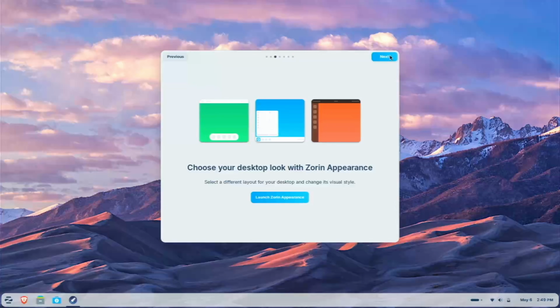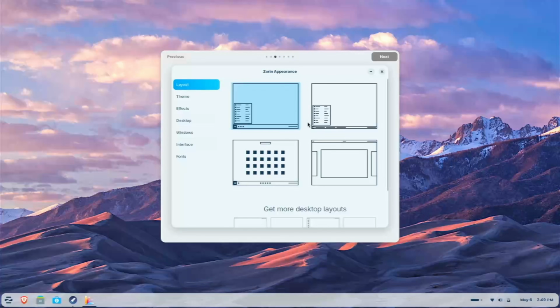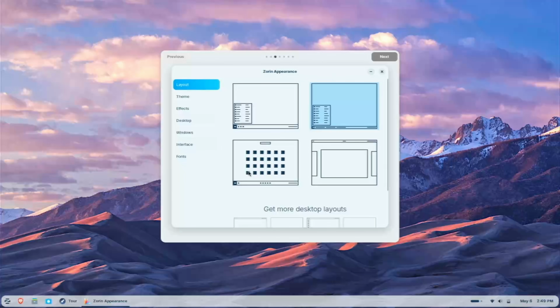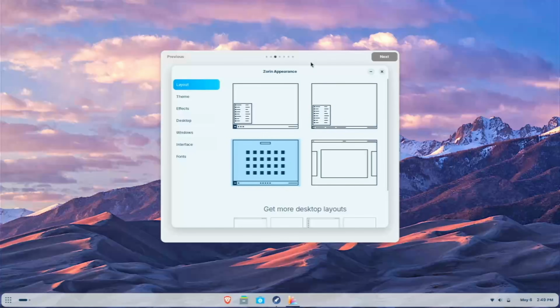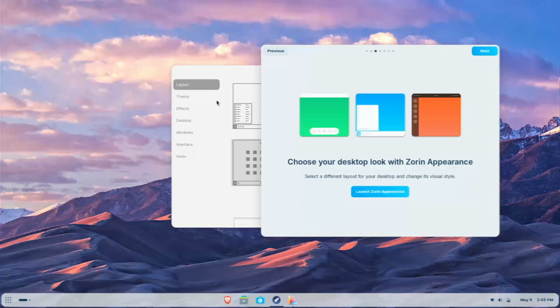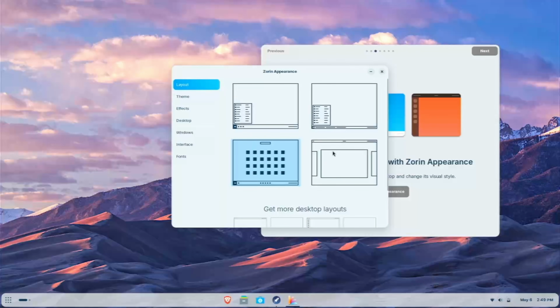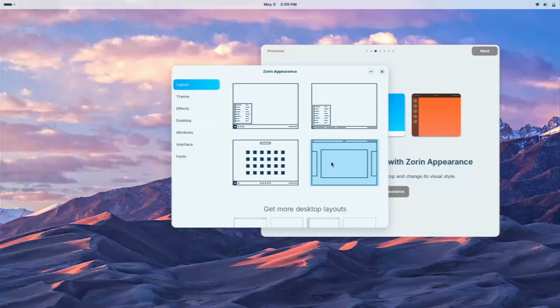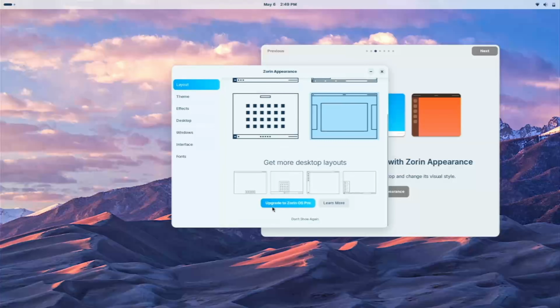Choose your desktop look with Zorin Appearance. All right, let's do it now. Launch Zorin Appearance. All right, so here you can change the appearance of it. You've got like the regular start menu look. You've got the more compact look. You've got the sort of Mac OS-y sort of like icons on the desktop look. You've got like a scrolling sort of setup here, kind of more like, I guess, GNOME. I'm not sure 100%. You can also get more desktop layouts here.